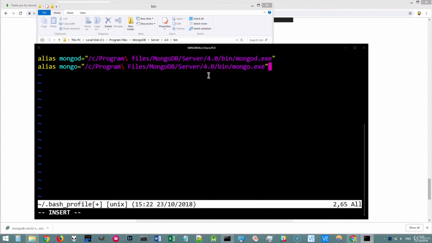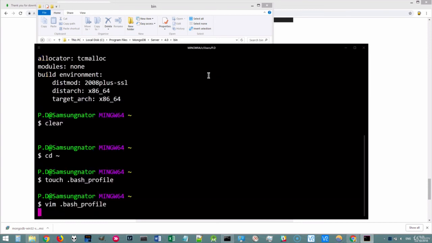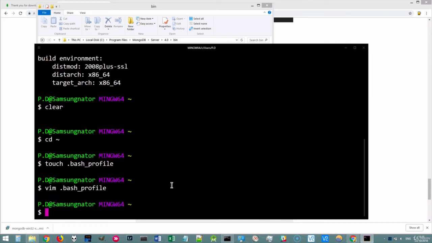And then we're going to save and exit Vim, which can be a little bit tricky, but it's not too hard. You just have to hit escape to exit insert mode. And then we're going to type :wq! and then hit enter, and you will have saved that file and exited Vim.